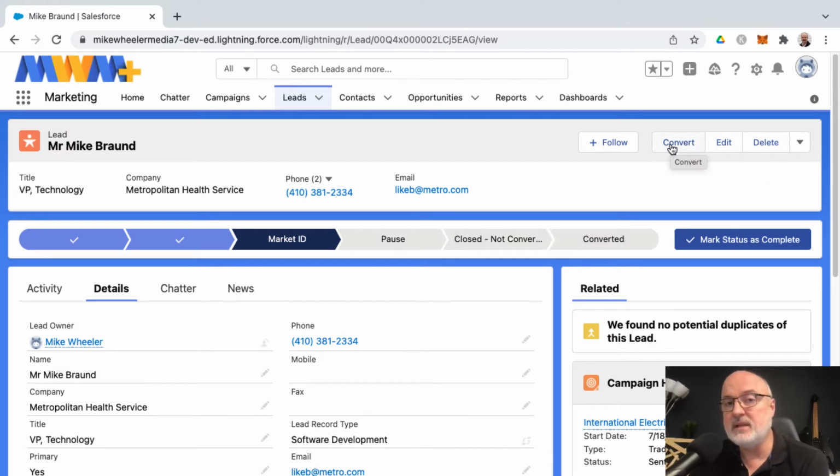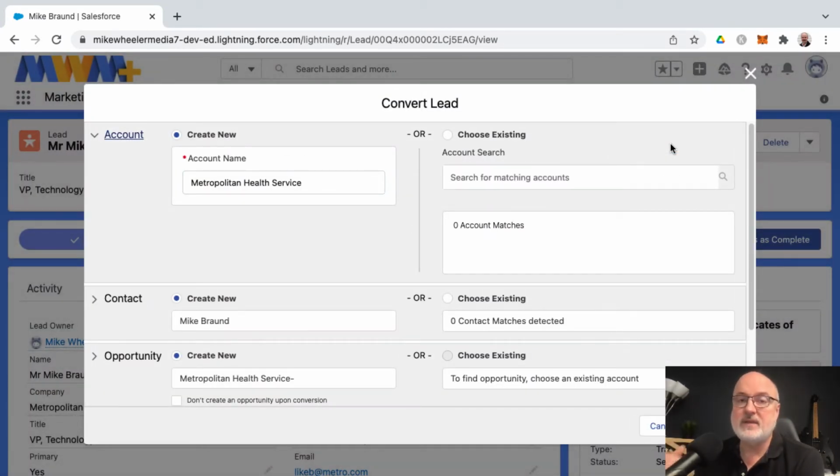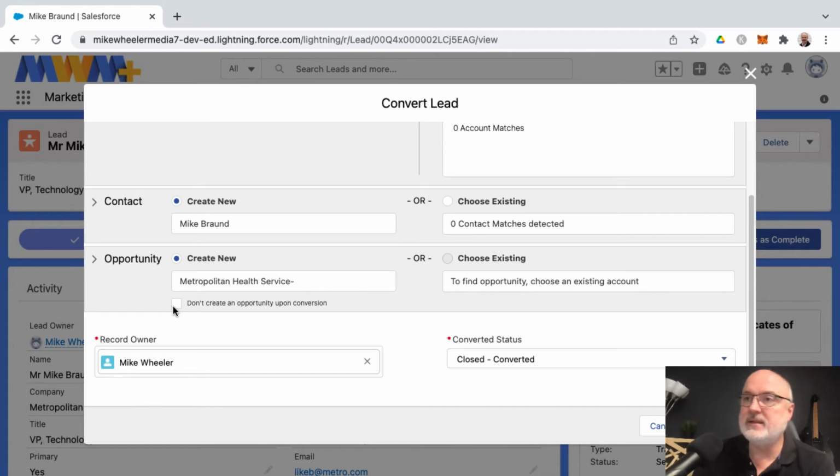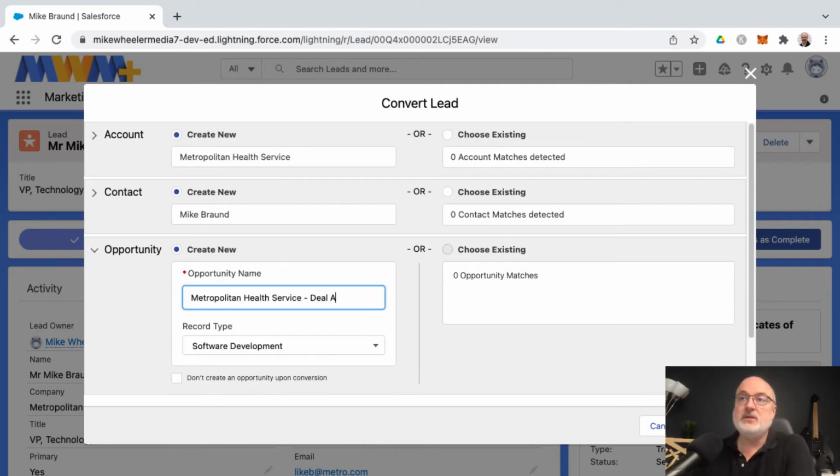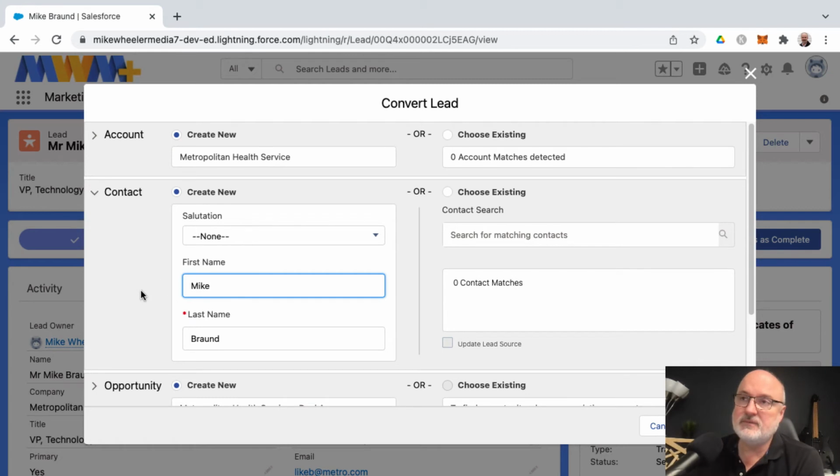I just simply click the convert button, and that brings up a screen to where I have the option of either searching for existing accounts, contacts, and opportunities in my system, or creating a new account record, contact record, and opportunity record as well. You do have the option of not creating an opportunity at this point by checking this checkbox, but I'm going to go ahead and create a new opportunity as well. And you can adjust the name of these entries as well by typing in further information or details.